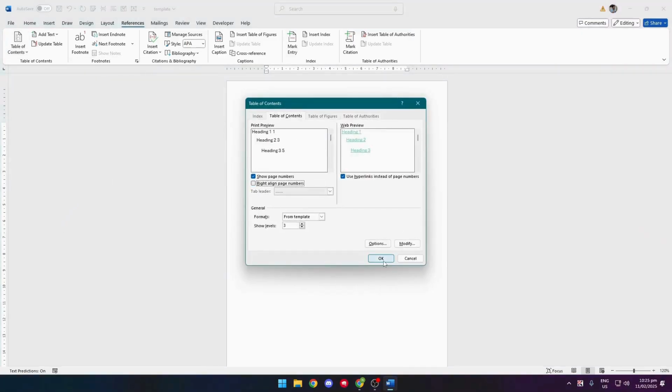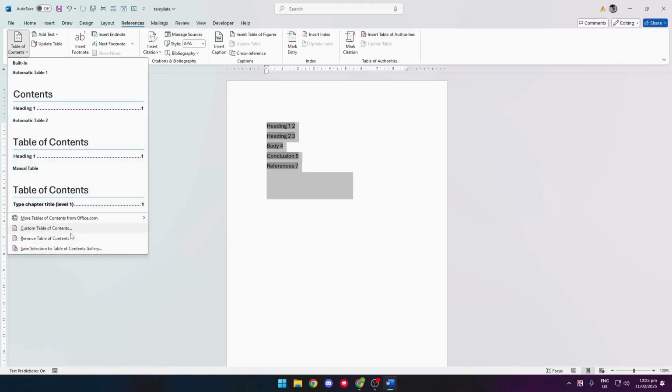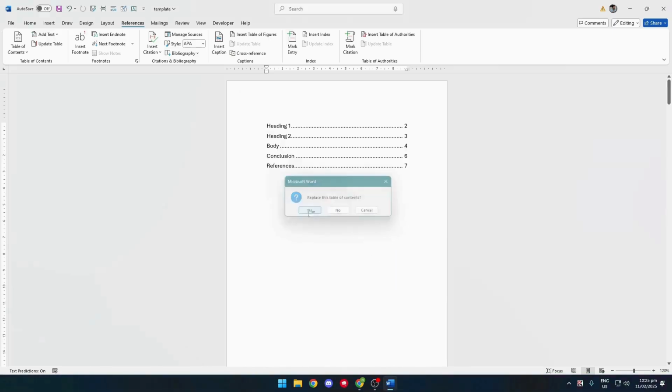Now, for example, our table of contents, if we don't align the page numbers, would look like this. As you can see, it's all just words and numbers and isn't really helpful. Now let's say that we want to align these page numbers. Now highlight your table, click on Table of Contents, and click on Custom Table, and check this box right here, which will align the page numbers. And just click Yes, and that should do the work.